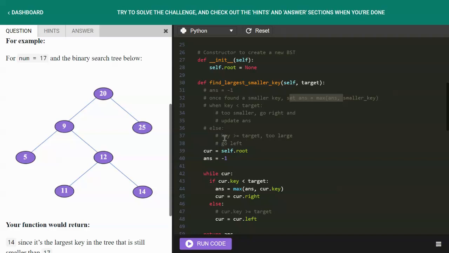the node's key is greater than or even equal to the target. That means the node is too big, so we go to the left branch, which will be smaller than the root node. And when we are in this else statement, we don't need to update the answer, because that's not a potential answer, because the key is simply too big.